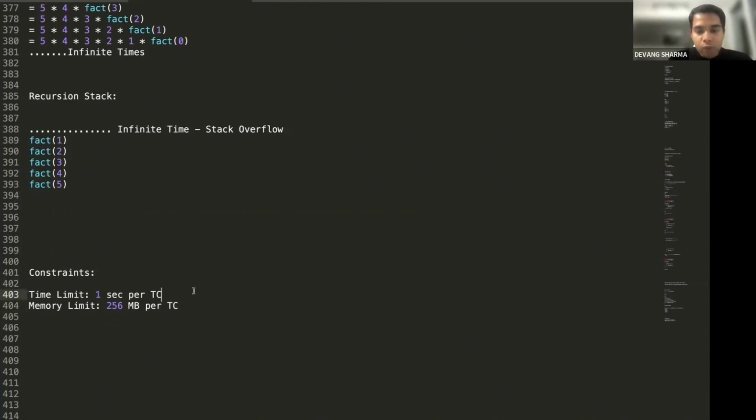Okay. To cross 1 second of execution, you need 10 raised to the power 8 computations, which is 100 million computations. That's a big number. When you cross 100 million computations, that is when you'll get TLE. But with 256 MB, you might not even need to reach 100 million. You might cross 256 MB in just a few 10,000 iterations, depending upon how extensively you are using the memory. If you're using a recursive function, in less than maybe 20,000 executions, you will definitely get this error. This part clear?